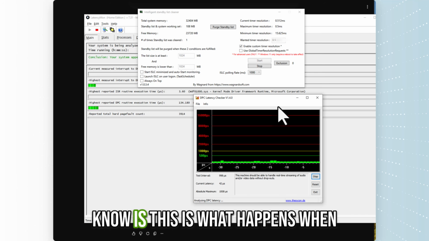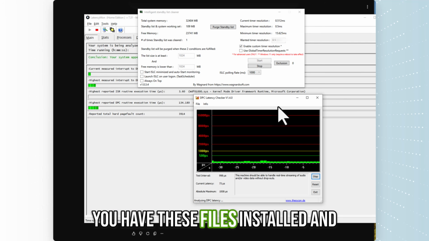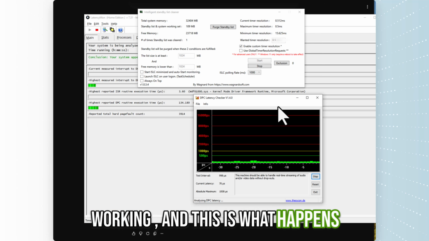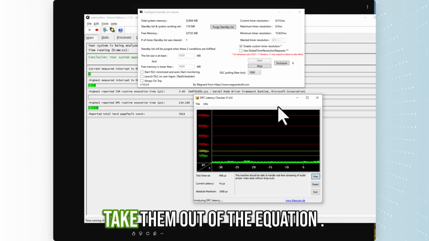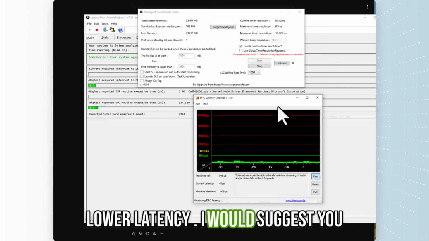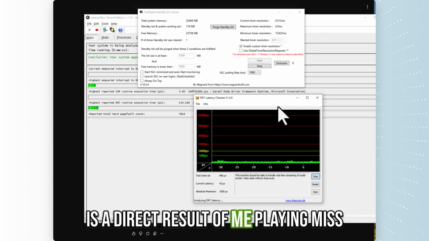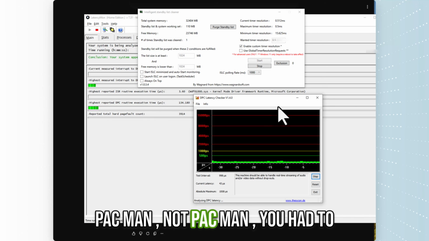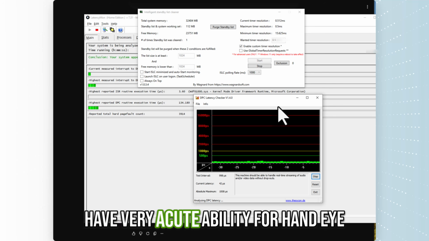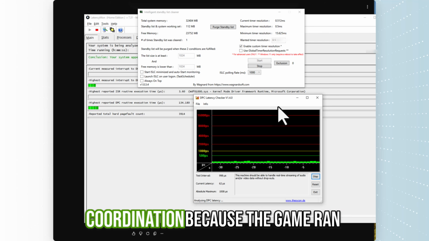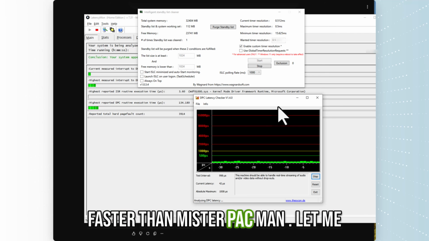All I know is this is what happens when you have these files installed and working, and this is what happens when you disable these files and take them out of the equation. Lower latency. I would suggest you do the same. How I found out about this and how I know that this works is a direct result of me playing Miss Pac-Man. Not Pac-Man. You had to have very acute ability for hand-eye coordination because the game ran faster than Mr. Pac-Man. Let me show you.